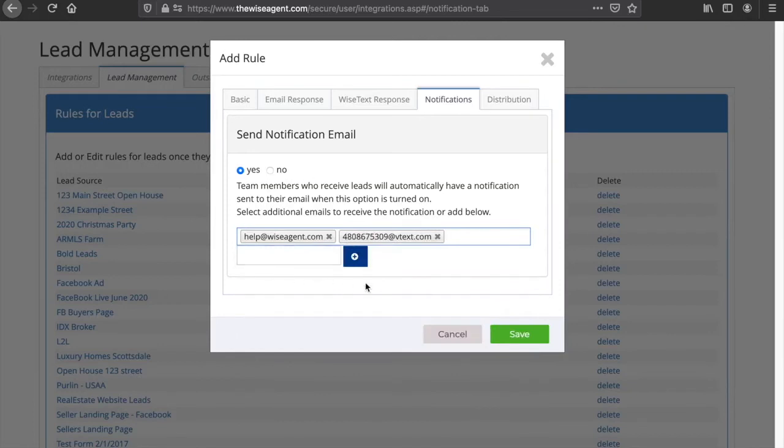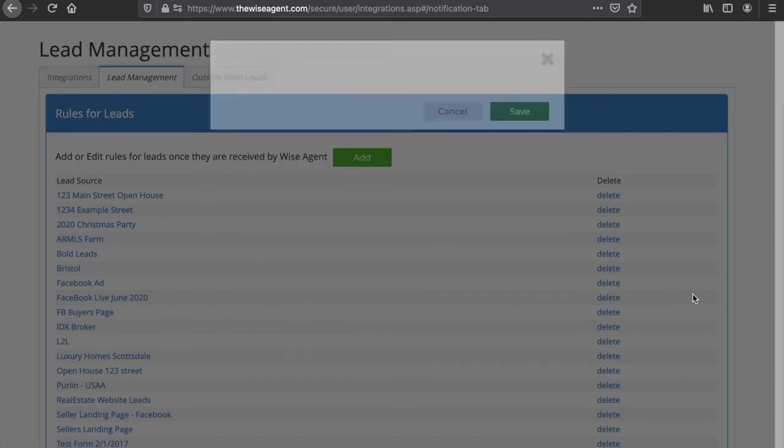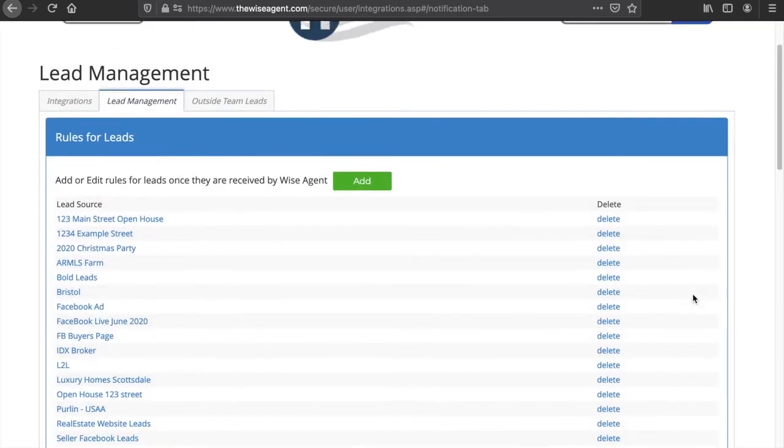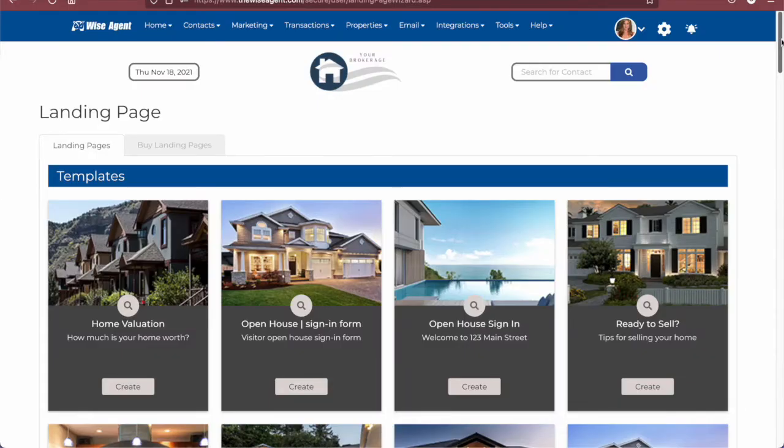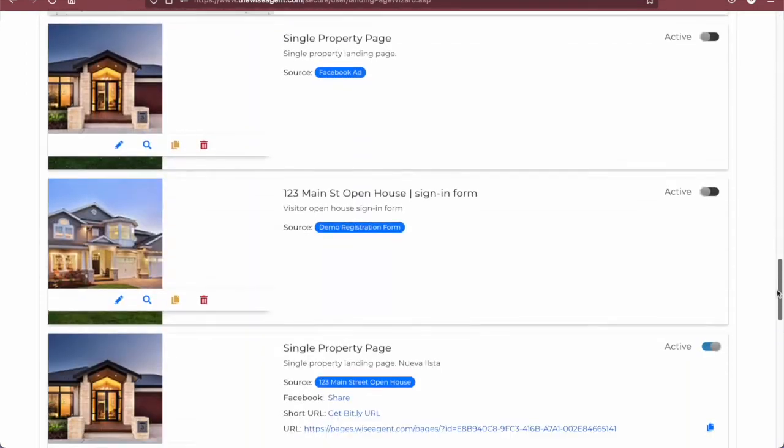If you need any help setting this up, our support staff is available to you 24/7 to help. After this, hit save, and your lead rule has been added. Back on landing pages, we can test our landing page to make sure that our lead rules work.